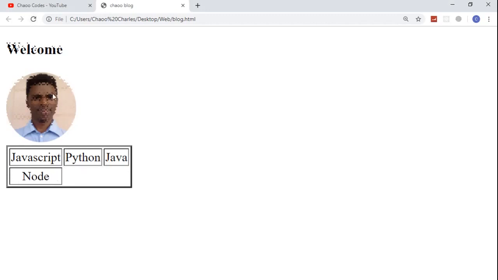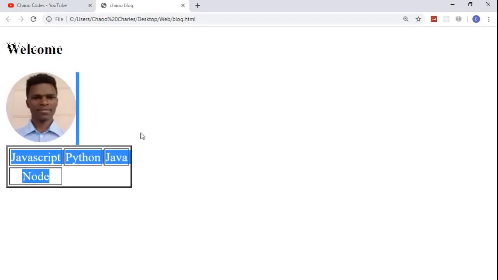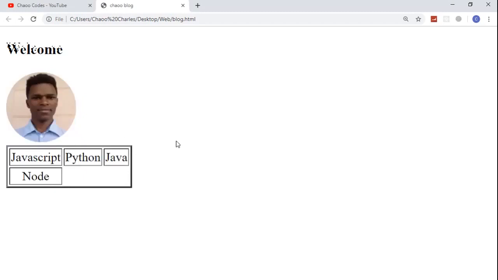So that's how we create tables. I hope you enjoyed this section. In the next section, we are going to look at HTML forms.